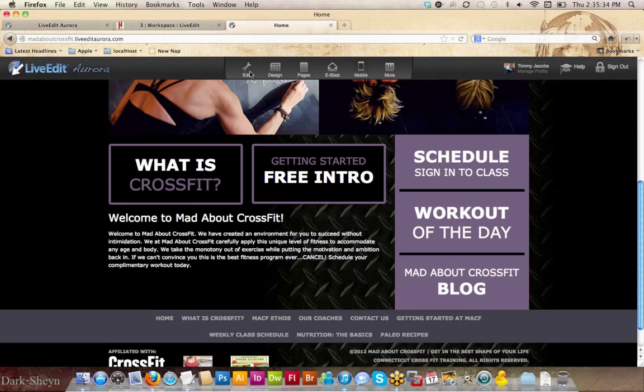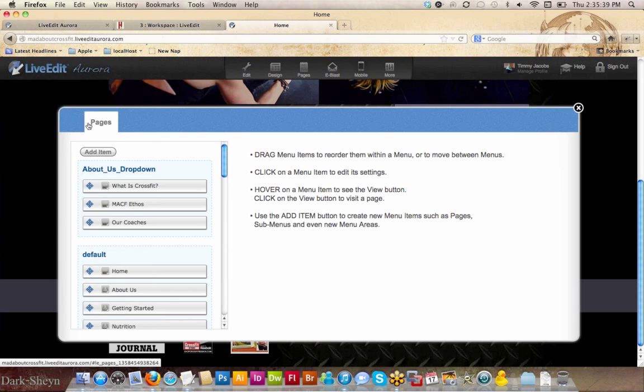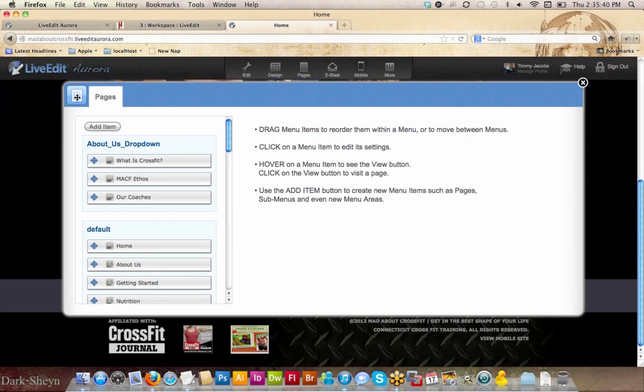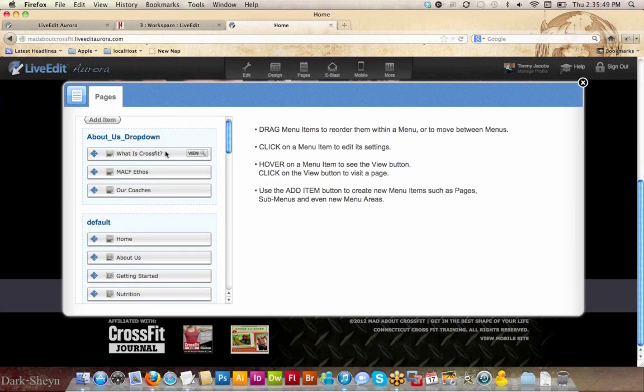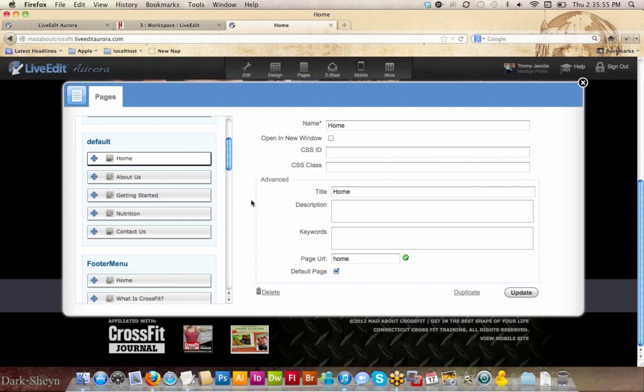All right, so next after edit, I'll show you pages. Like I said before, it's where you can create, add and manage the SEO of each of your pages. Once I click the pages option, your pages window appears. For example, I'm going to navigate to the home page information, so I just click on the bar. Over here on the right, you'll see all of your information updates. The areas that you really need to know are in the advanced section.